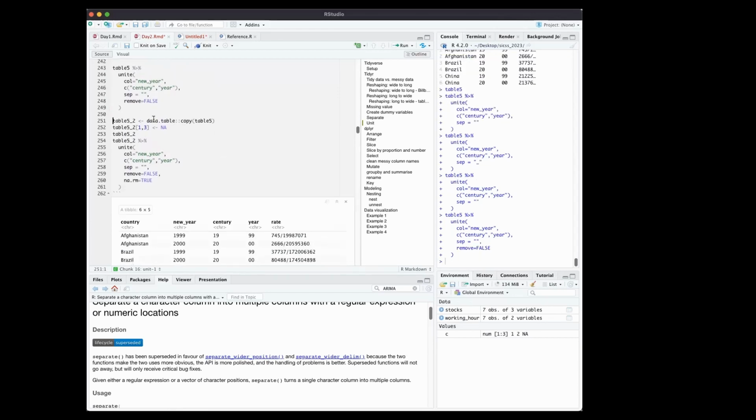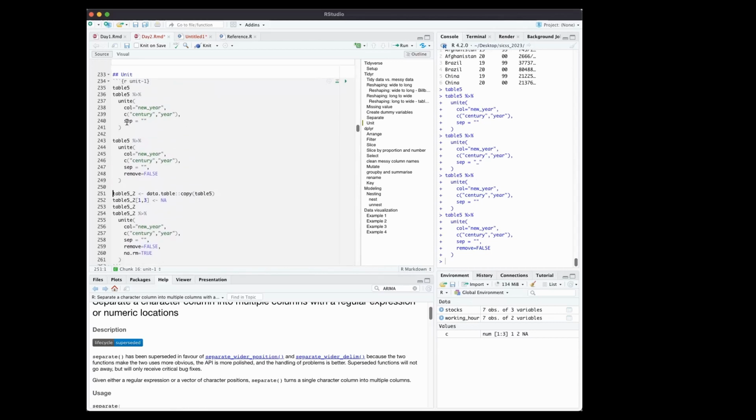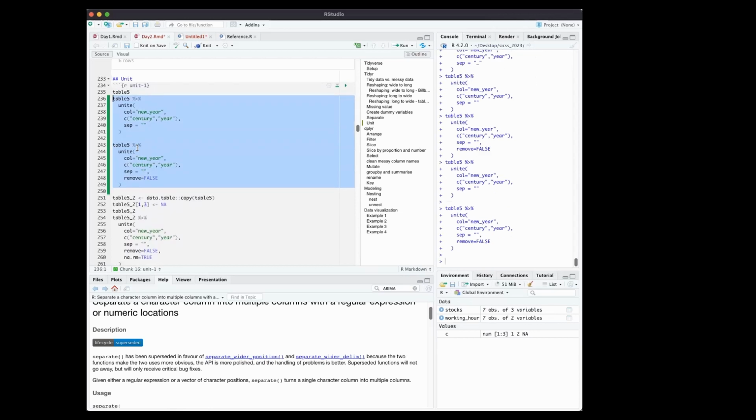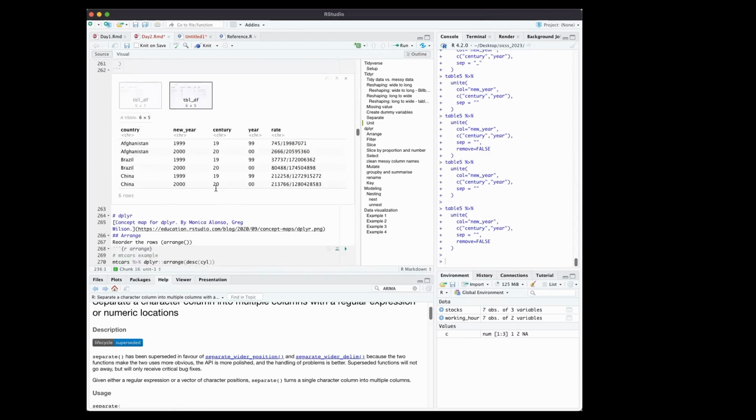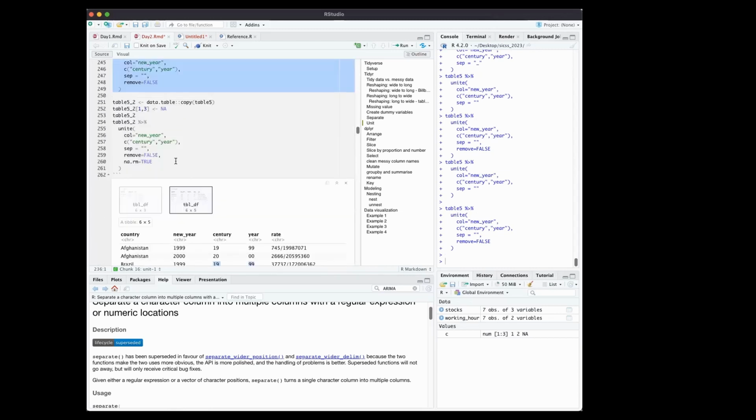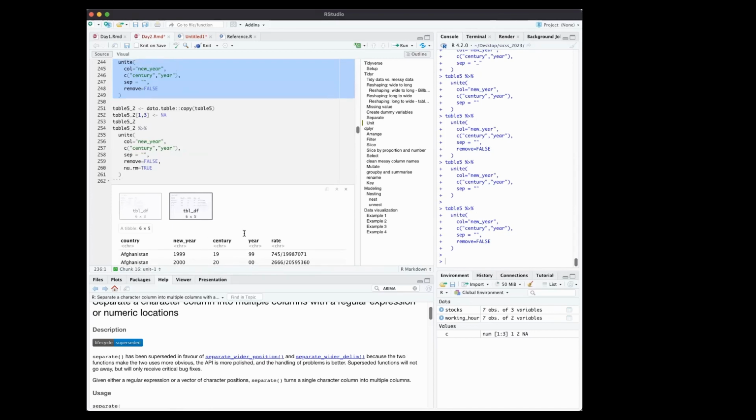If we run the second line, these two are different in the sense that we put remove equals false over here. Once we have remove equals false, we are keeping the columns that we are combining. So we can check whether this is a combination of these two columns, whether the information is the same. The default is true, so it deletes those two columns.